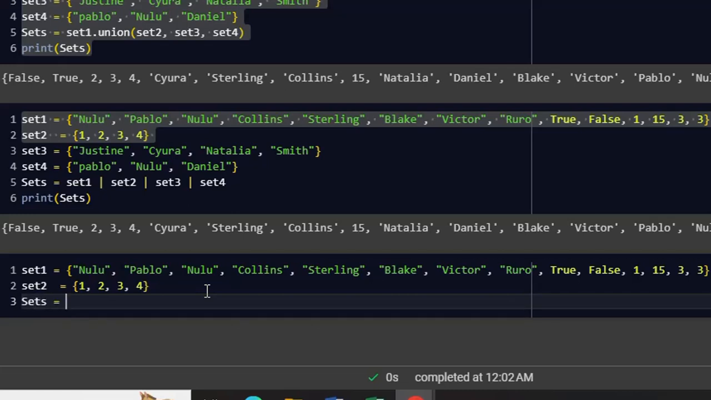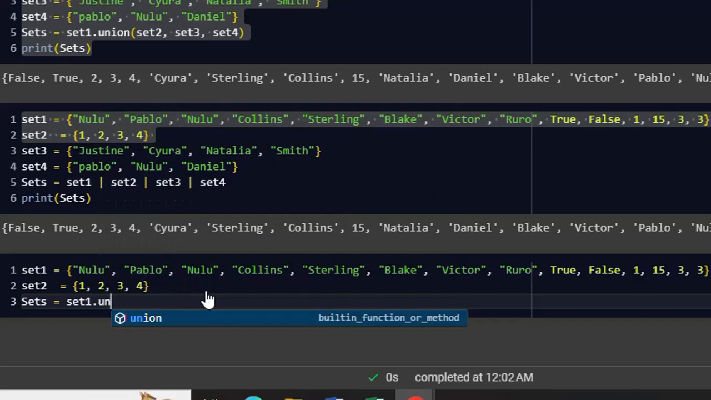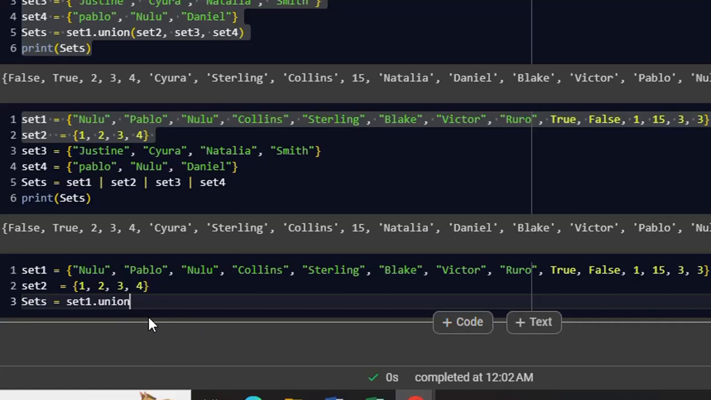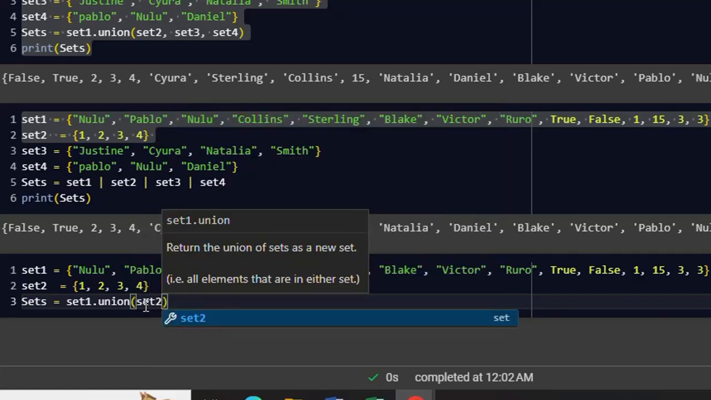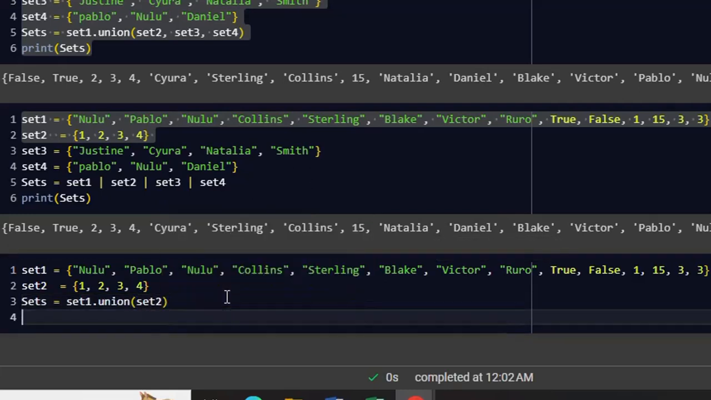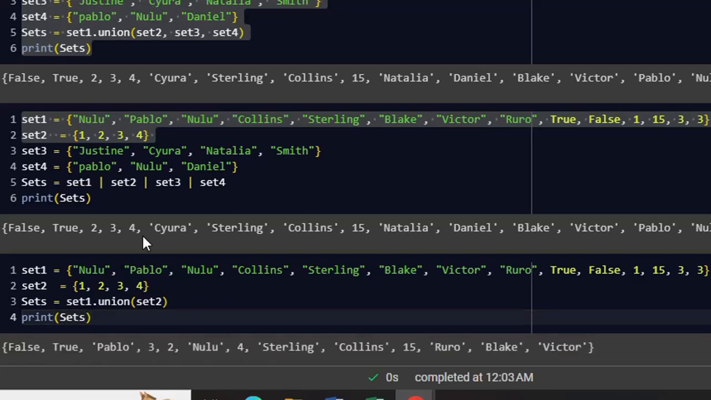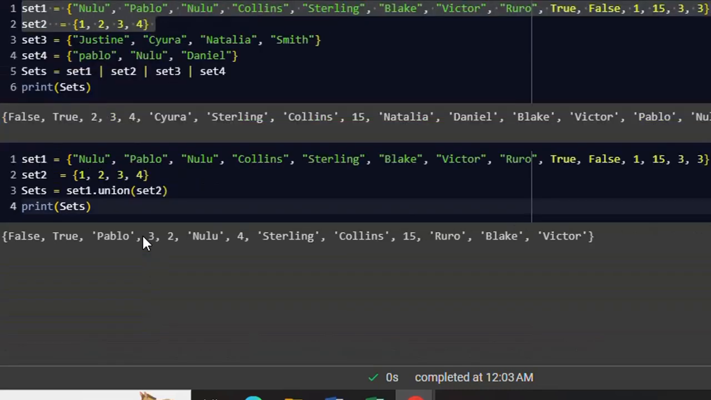So I'm going to go down here and make set is equal to set 1, then you use dot union, and you call the second set, just like what we did from the beginning. The second set is set 2. Now with this, you can print this last set, so I'm going to print sets. Run this code, and I should be able to have both of them together like we did earlier.